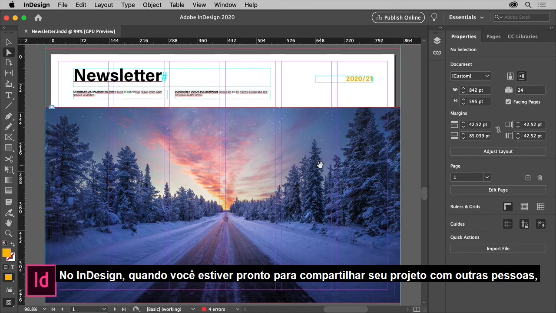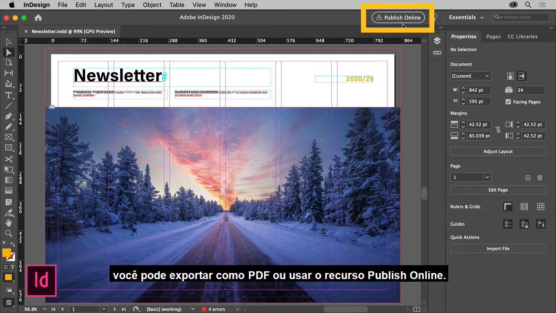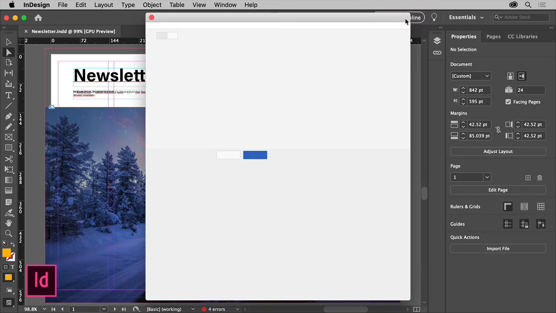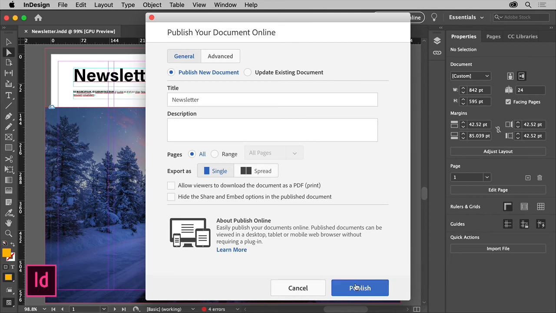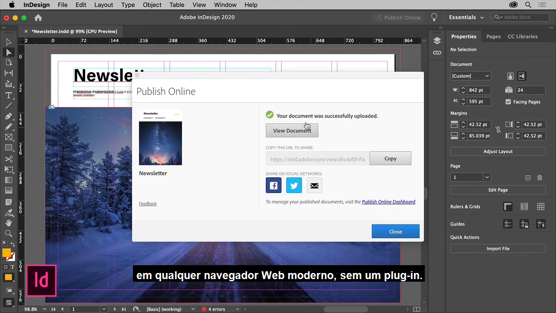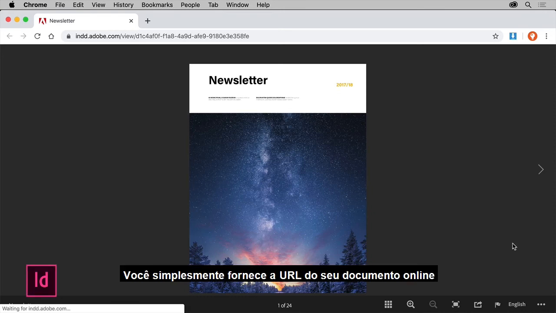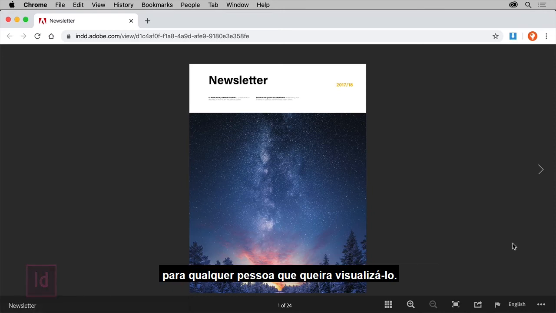In InDesign, when you're ready to share your project with others, you can export as PDF or use Publish Online. With Publish Online, you can repurpose your print document by publishing it online. It works on any device in any modern web browser without a plugin. You simply provide the online document URL to anyone that wants to view it.